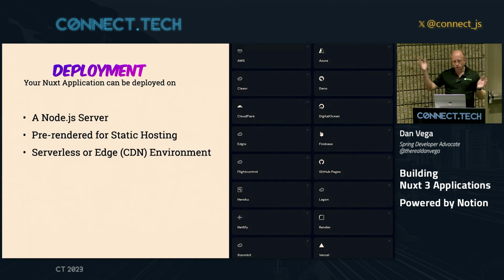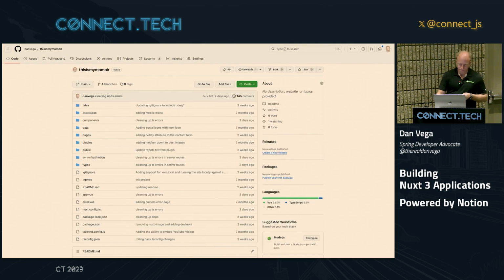Deployment, because of those options, you can deploy your apps as a Node.js server, pre-rendered for static hosting. You can even do things like serverless or edge deployment. There's a whole bunch of really great hosting options. I just took this out of the documentation, but I'm a big fan of Netlify. I know Netlify and Vercel are big. Netlify I use for a lot of sites, and I always have a really great experience with them. So they are one of the supported providers out of the box.